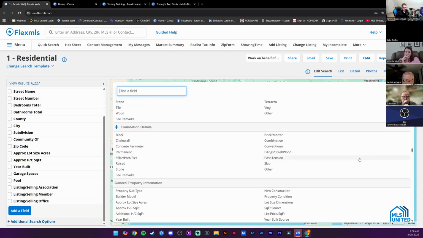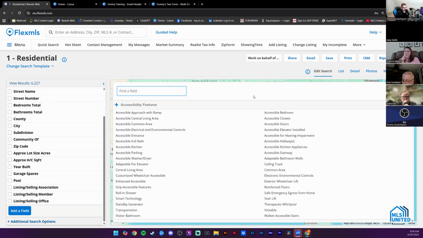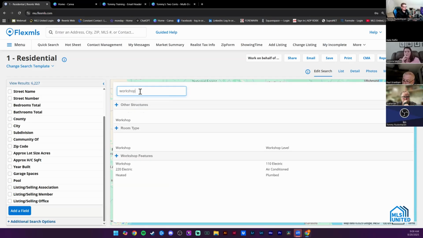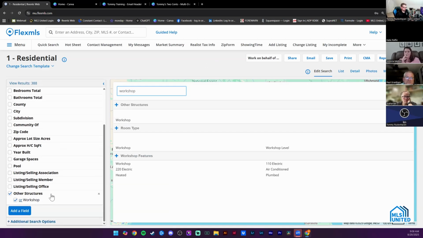Yeah, it's a lot. So fortunately, Flex has a find a field option up here at the top. So, let's say you were looking for something with a workshop, you could type in workshop. If only I knew how to spell right here. And then, as you can see, other structures, workshop, and you can click that and it will add to your search criteria down here.